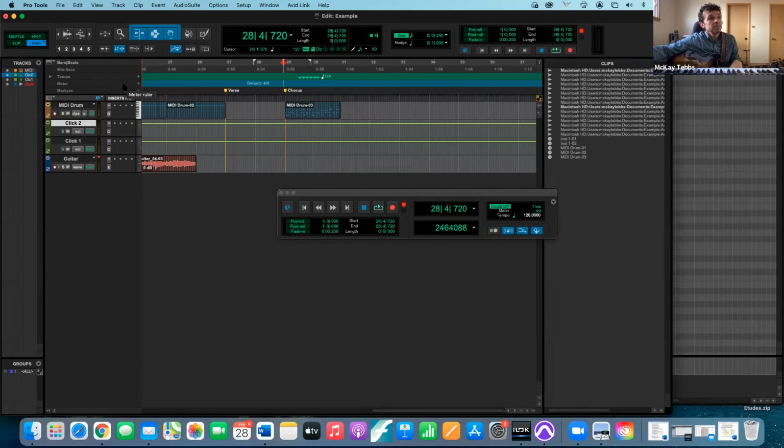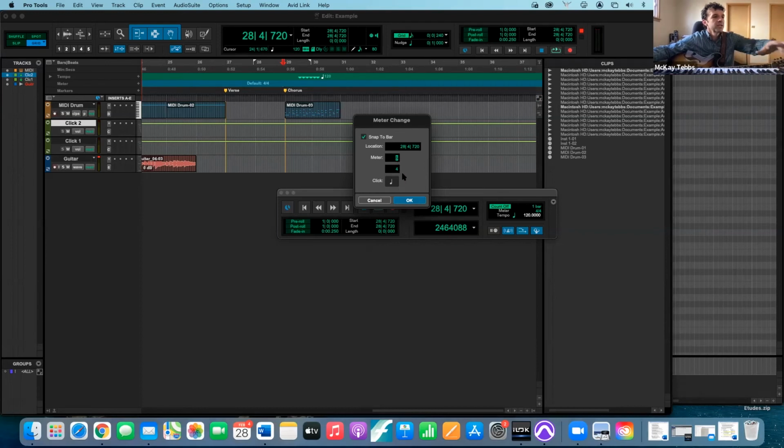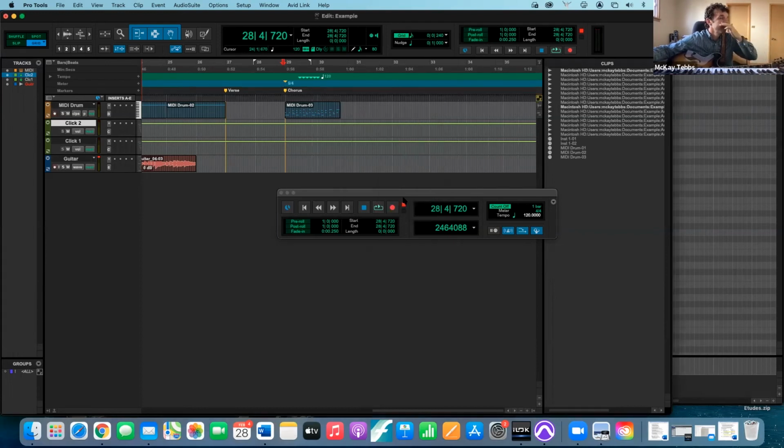You can also change the meter. Right here, you can see the meter ruler. Right now the meter is 4/4. You could click that plus sign. You could put a time signature change in right there if you wanted to. And so at that point, the meter changes to 5/4, 5 beats in each measure.